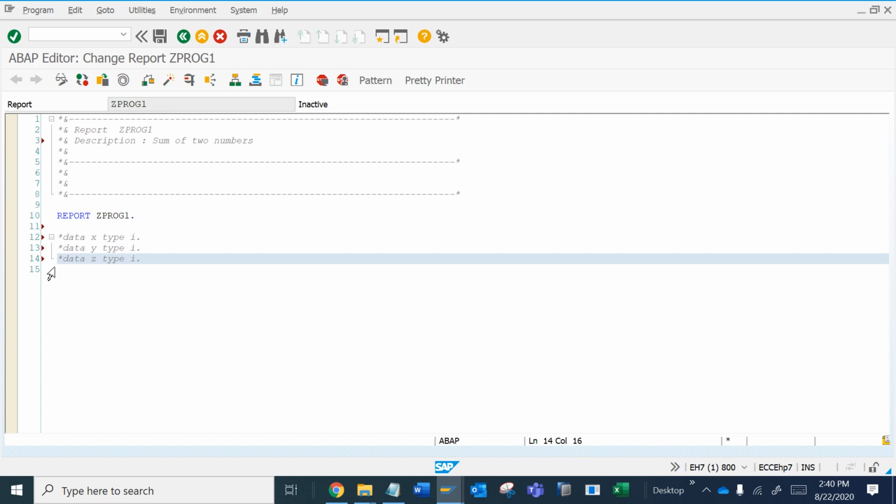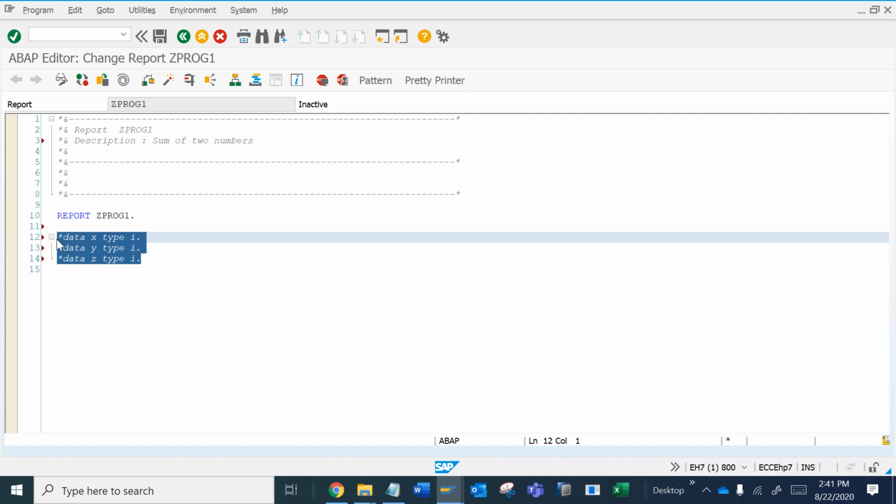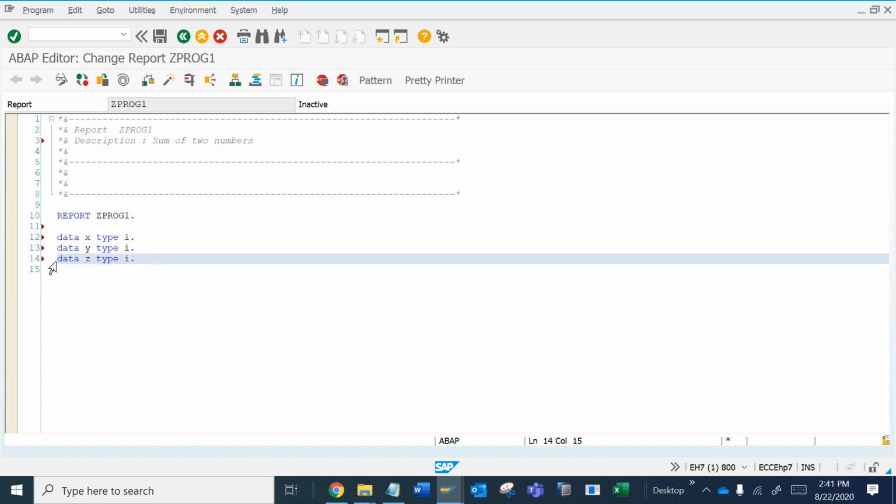Now suppose you want to uncomment this again. Select all these lines, hold the control button and press the greater than sign, not the less than sign, it is the greater than sign to uncomment. See, it is uncommented. Now if you want to comment a single line, just press star, or you can also select this and press control and the less than sign.